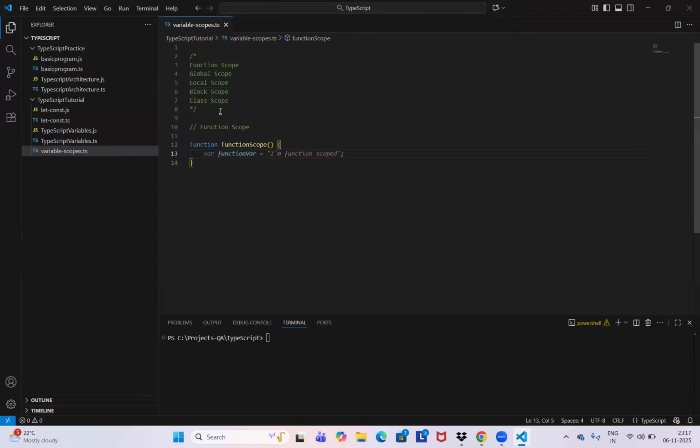Now I'm taking one variable, var funcVariable. I'm passing the message "I am in function scope". Okay, this is function scope. Now I'm trying to print this variable with console.log.